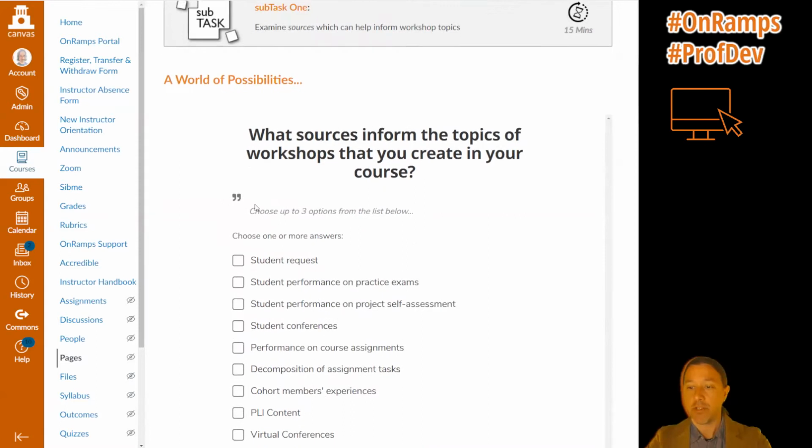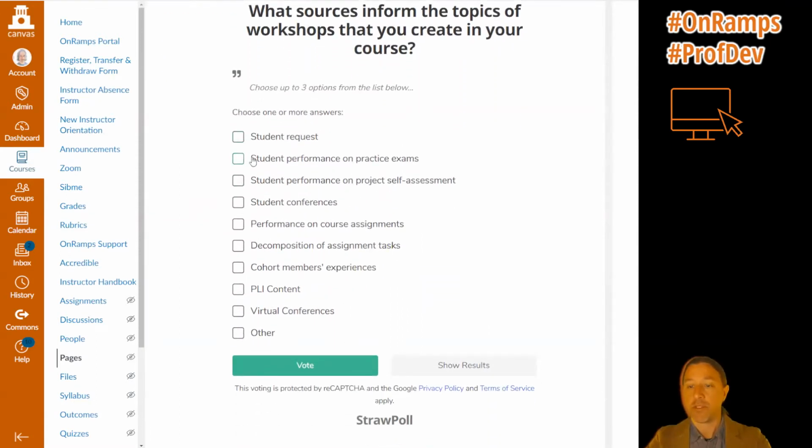Let's start by just doing a poll real quick. There's lots of options here, and these are check boxes. So we know now from our exploration in UI elements that you can check more than one, but up to 3. So I don't want you to, you may be saying, okay, all of these different things inform how I find topics for workshops, but I want you to pick your top 3. So limit yourself down to the top 3. What informs the topics of workshops that you create in your course?